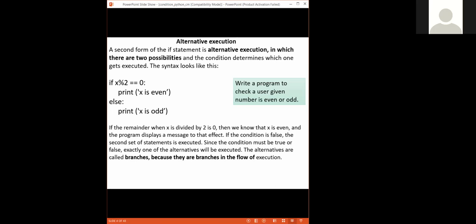So you can write this in this fashion. If x modulo 2 equal to 0, print x is even, else print x is odd. Now your job is to write 1 or 2 lines above these 4 lines. That is, you need to take one integer x, which you can insert from the keyboard, so this x is not fixed.